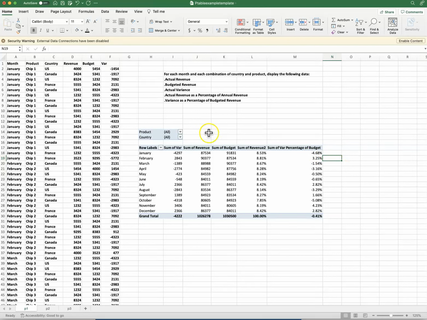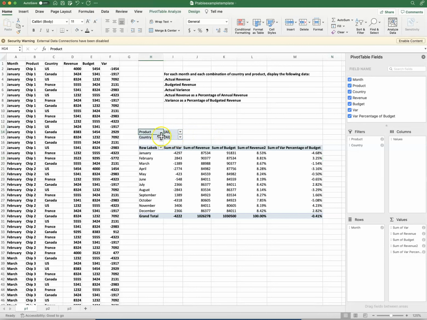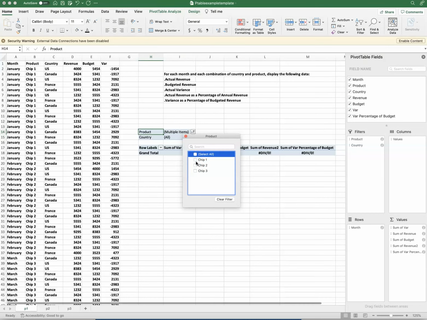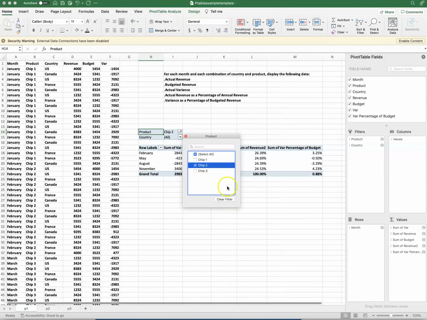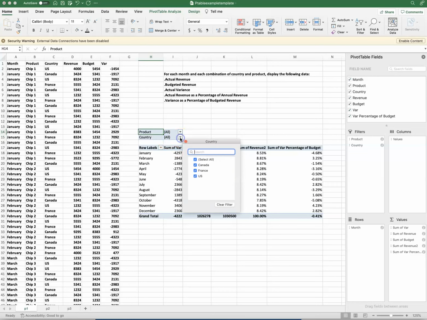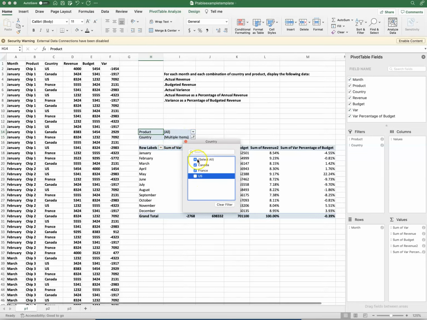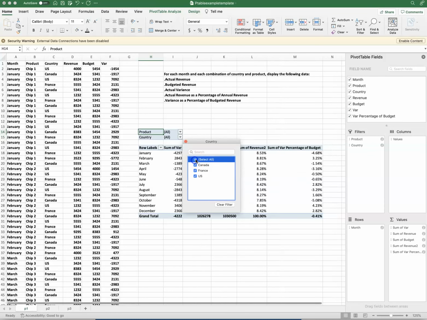And another part that is not in this question, but I will point out since it's here on the sheet, it's part of what we did, is we can filter, let's say, just the data for chip 2, and also we can filter by country if we wanted to.